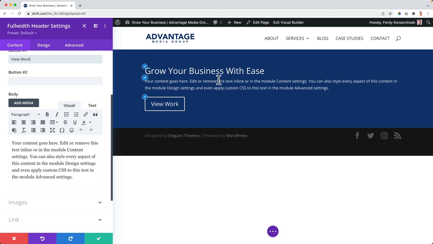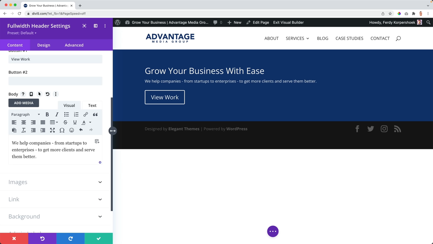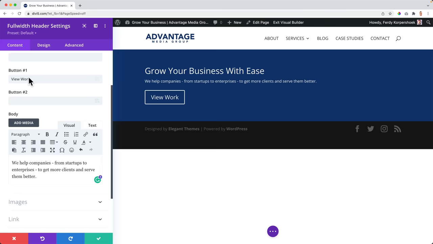So I start typing. That's my goal. I want to help companies, big companies, small companies, to get more clients and serve them better. Because if you serve your clients in a great way, you'll get more clients. So it's helping each other. More clients, helping them better, which will give you even more clients. Then over here, since we're talking about a full width header, I can adjust all the content over here. So we made a title, the button text, body text, and we can add an image.